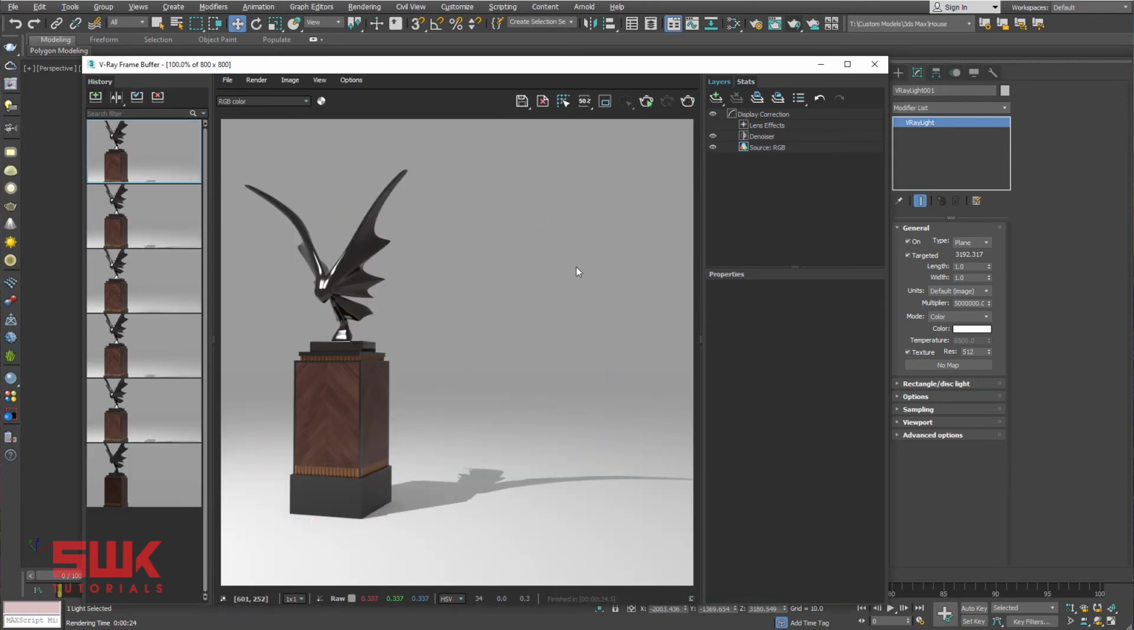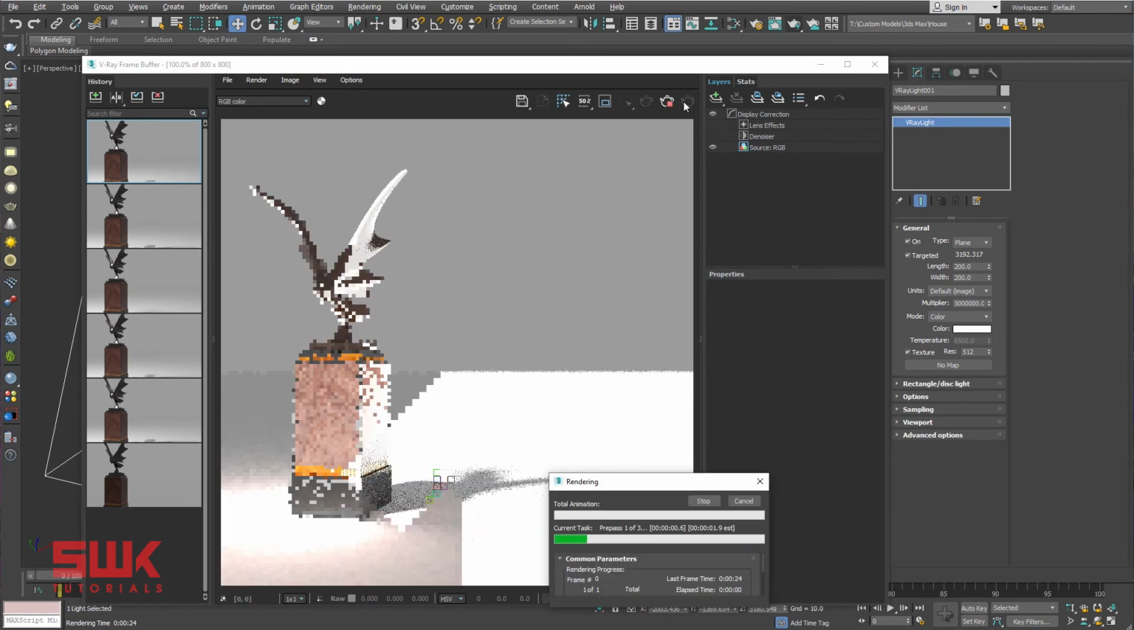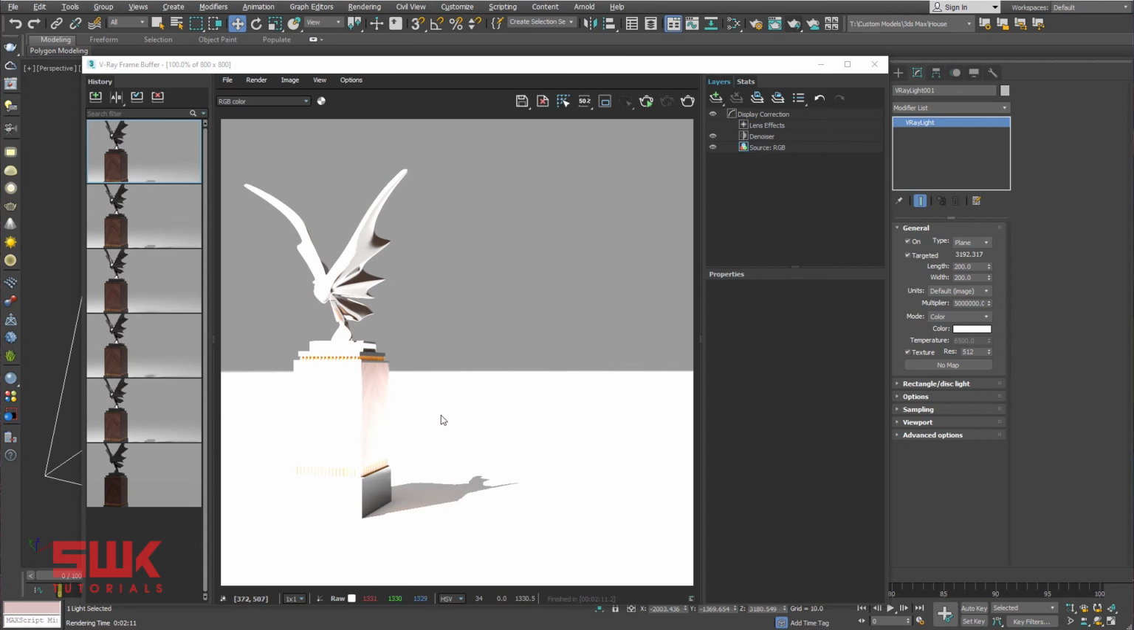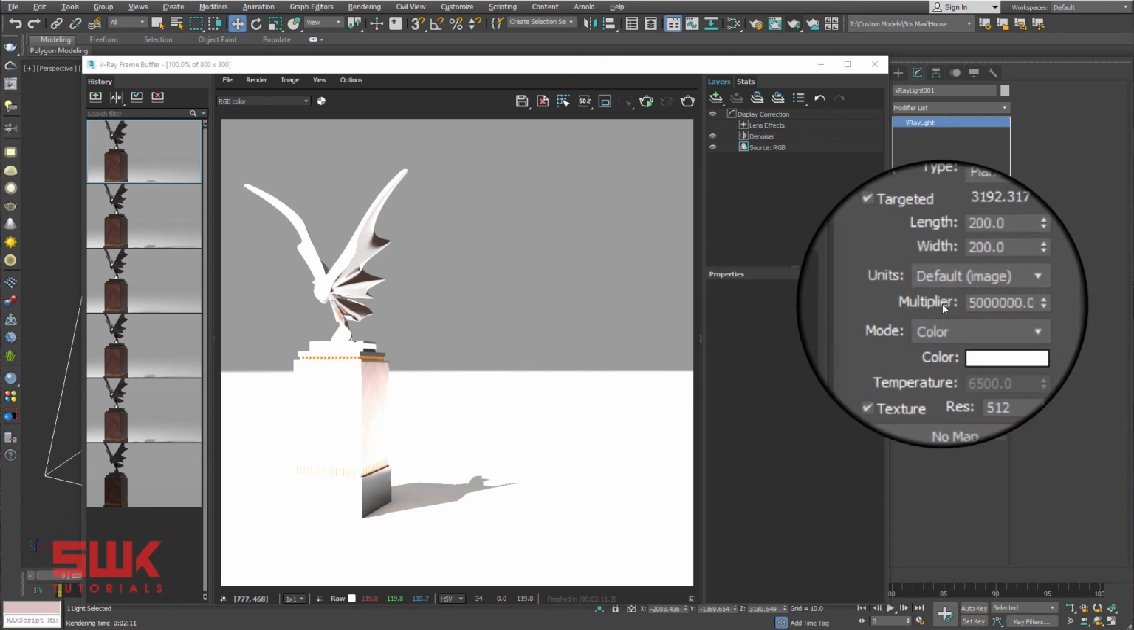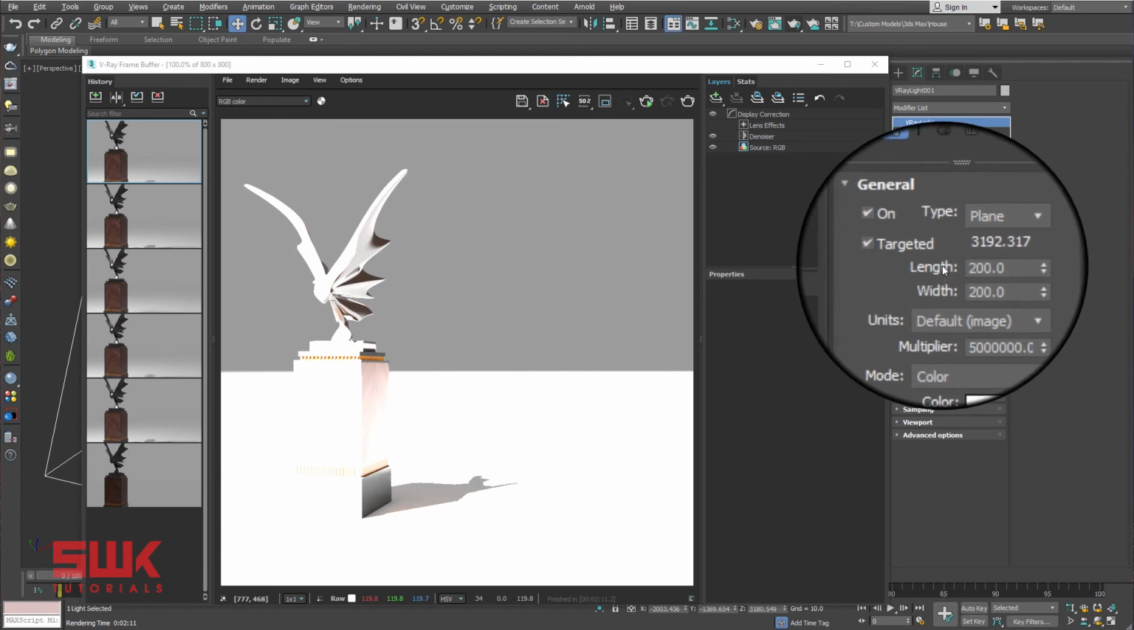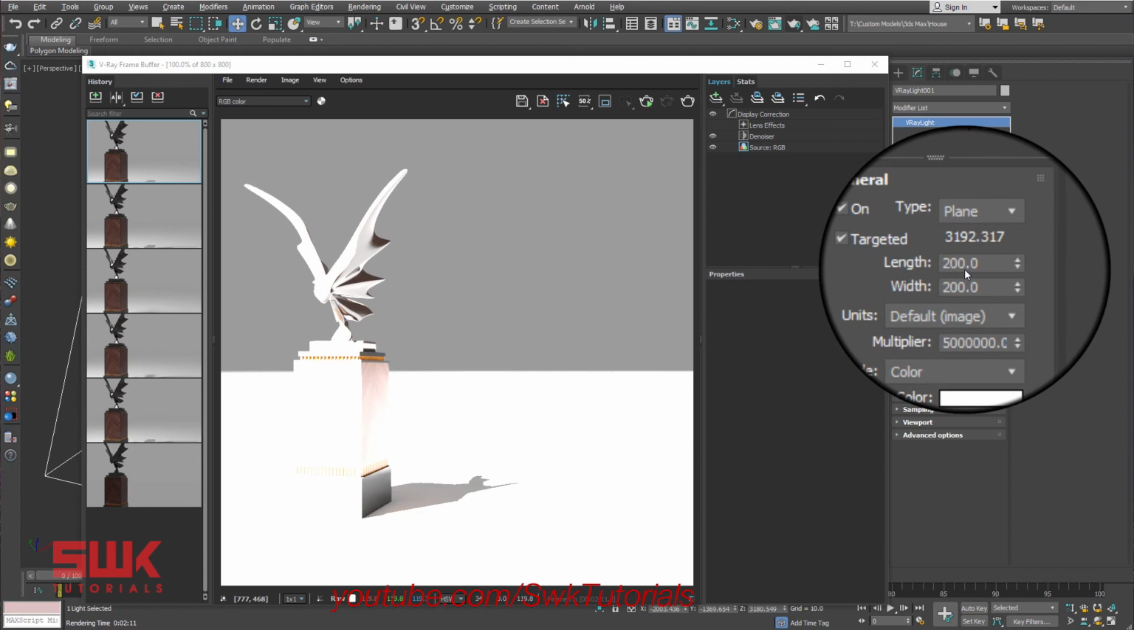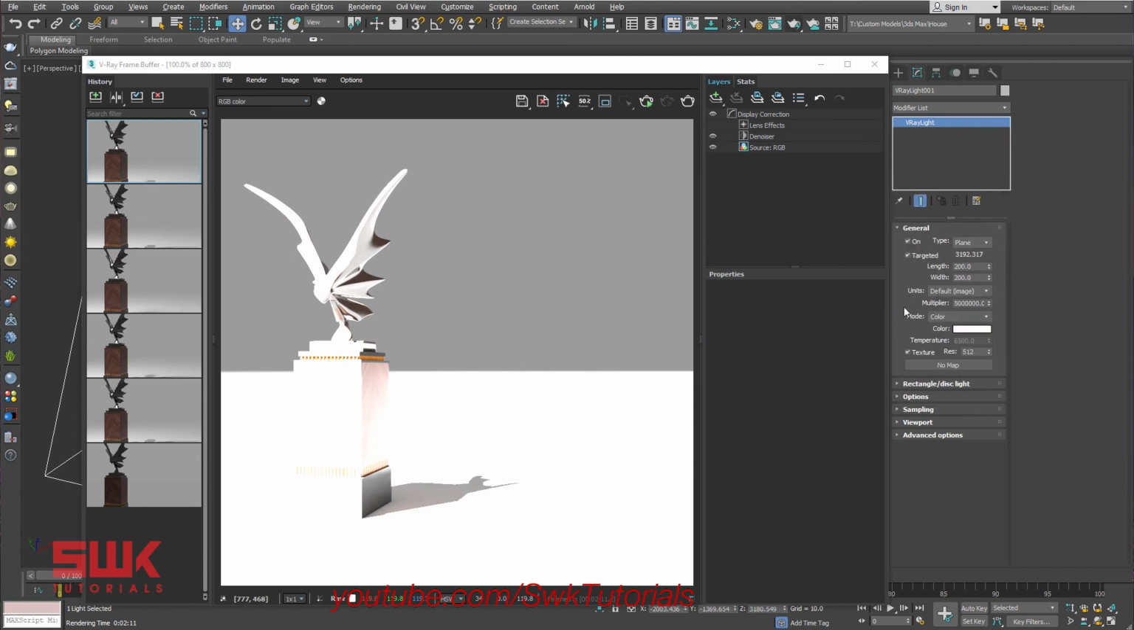Save the render. Now to make the shadow soft, again increase the light size to 200 and render. You can clearly see the light has increased because the total intensity of light is equal to multiplier multiplied by light size. Since we have increased the light size from 1 to 200, therefore the light has also increased. So I have to decrease my multiplier in order to correct the light. Change the value to 150 and render.